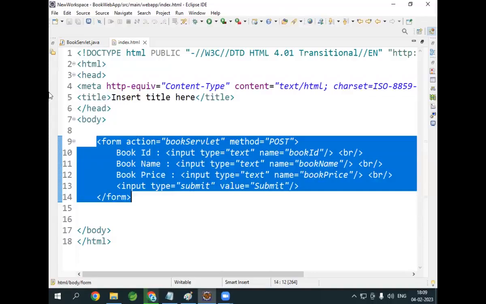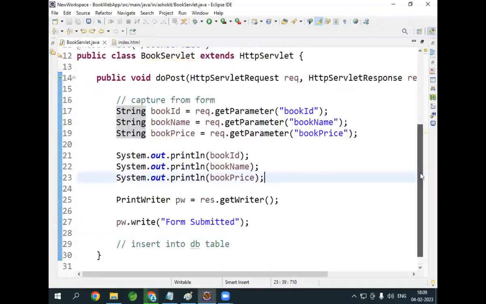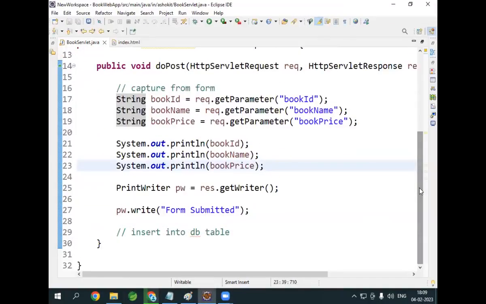All right. Next note. When we are sending a post request to the servlet, we should have the doPost method to handle the post request.